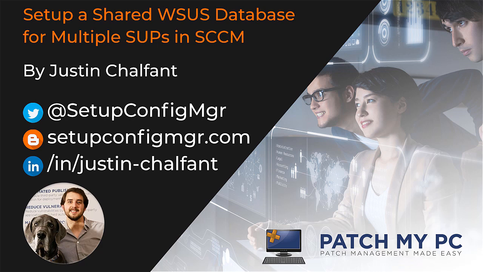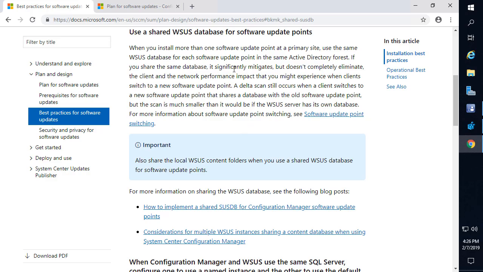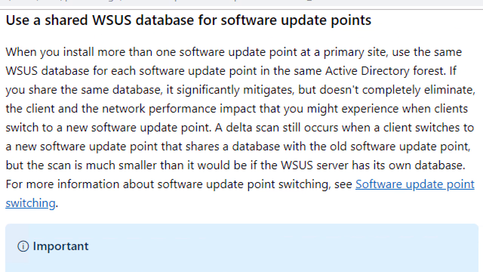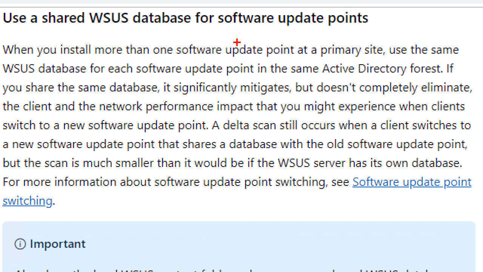In this video guide, I'm going to be talking about how you can use a shared WSUS database for multiple software update points within your Config Manager environment, why you would want to do that, when to do it, and how to do it. So the first thing I want to cover is looking directly at the Config Manager documentation, this bullet point here around best practices for software updates.